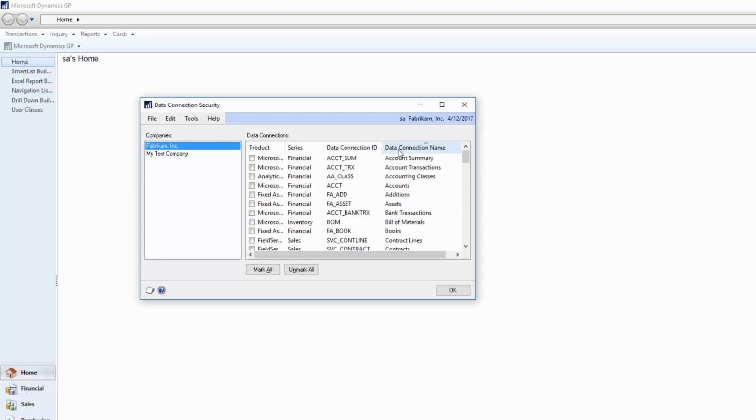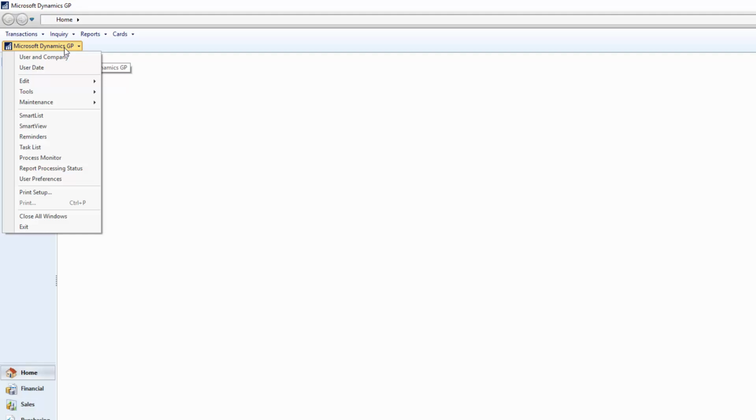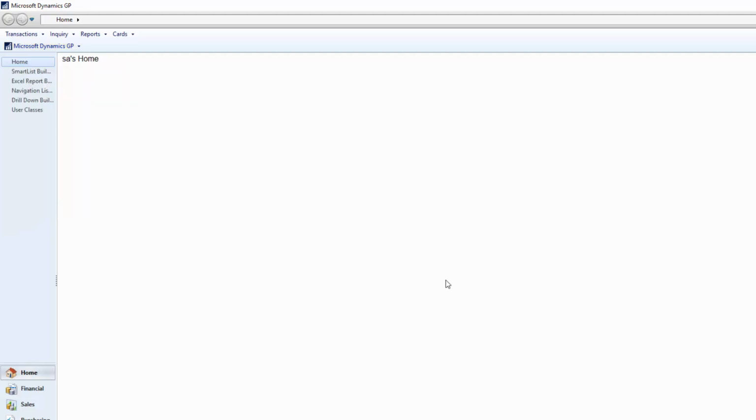I'm just going to order this by data connection name so we can quickly find what we're looking for, and we'll keep doing the account transactions, so we're going to mark that data connection. We want that same kind of list we've been building out in other options as a data connection now. So with that marked, I'll say OK, and if you want that data connection in multiple companies, you would need to grant it in each company. The way we did it, it will only work in the Fabrikam company.